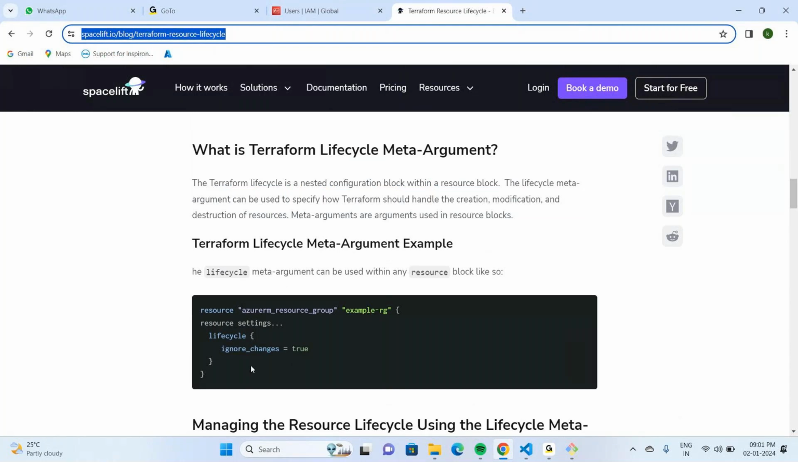So in the lifecycle meta argument, I have given something like ignore_changes. If someone changes some properties, and when you reapply this, Terraform does not take care of it. It will ignore the changes.